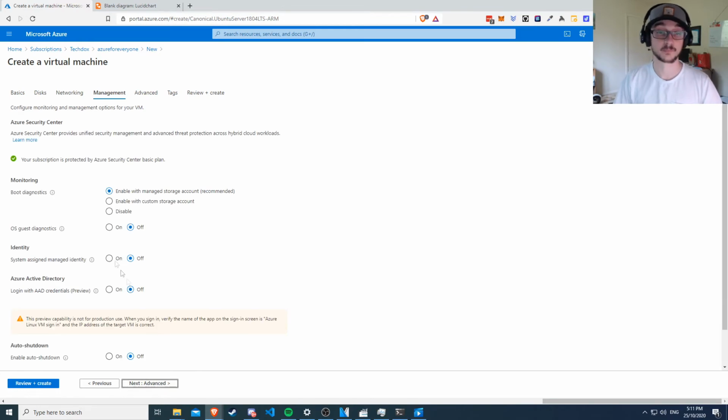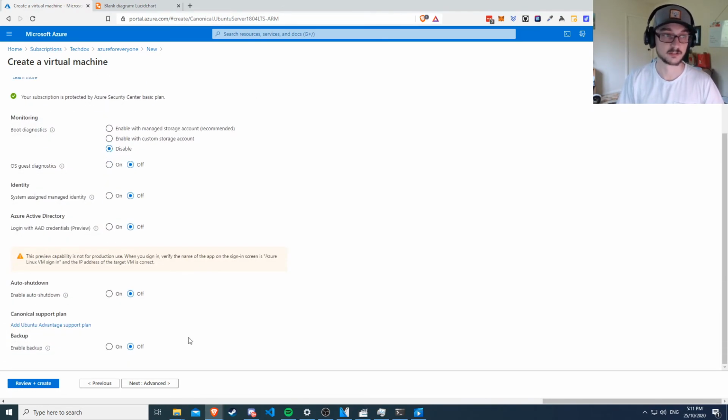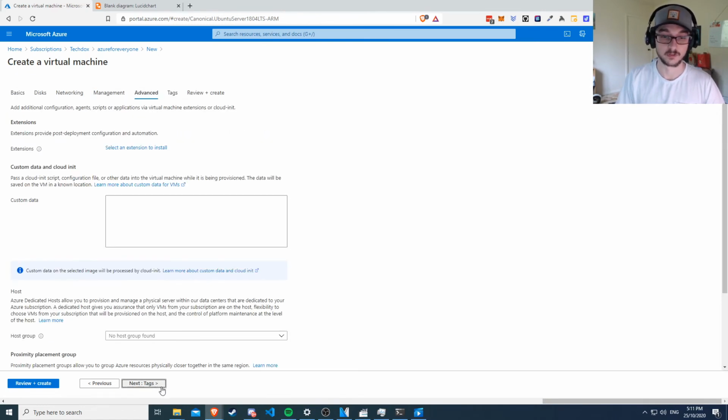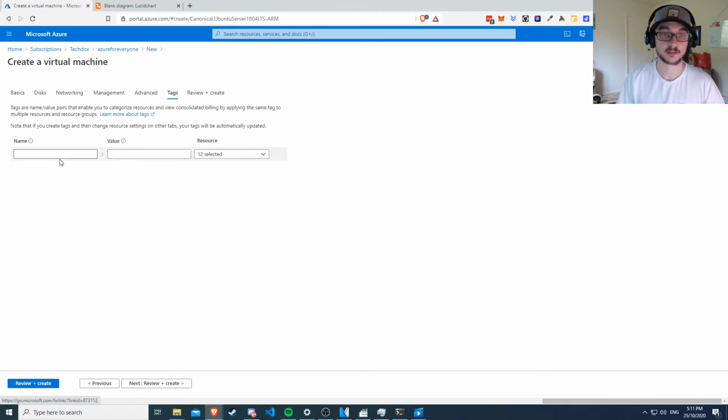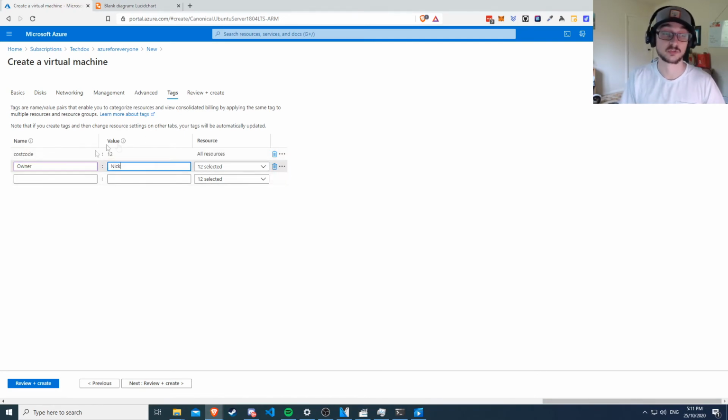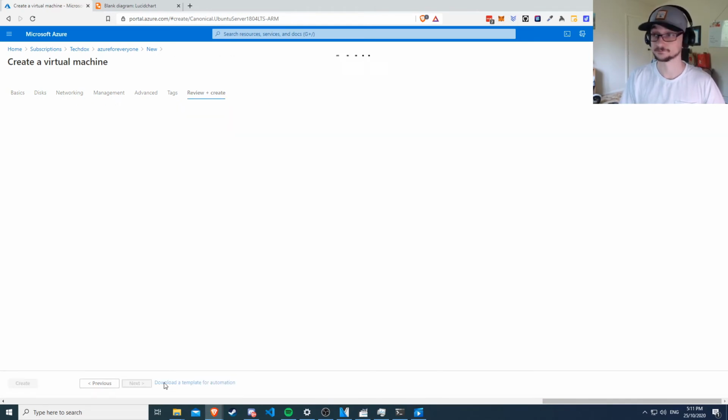Next, I'm going to turn off diagnostics monitoring, just unnecessary stuff. Again, I can go over all of that at a later date. We're not going to need any advanced stuff. Tags, definitely will keep this going. So cost code, this will be part of 12, owner, Nick. Azure also remembers existing tags, which is nice. And review and create.